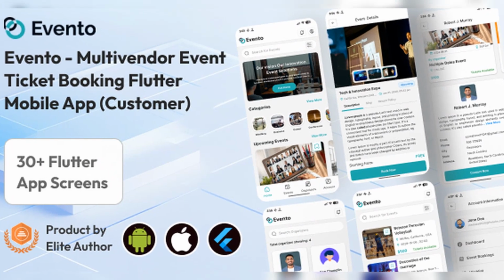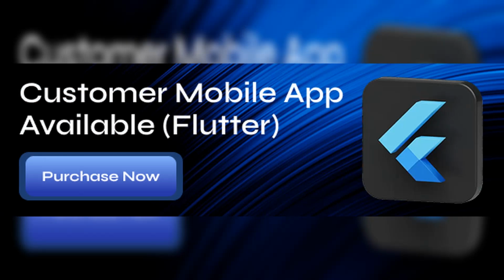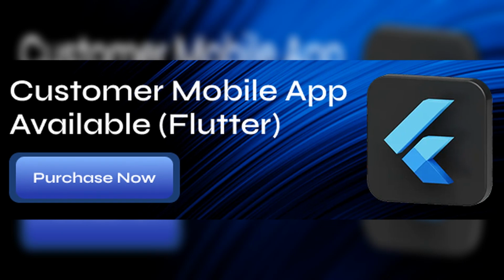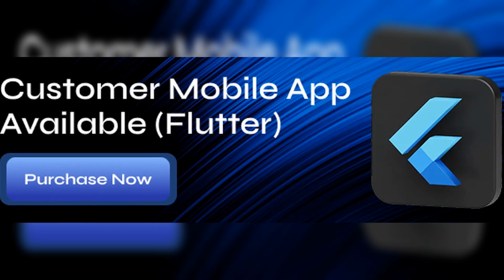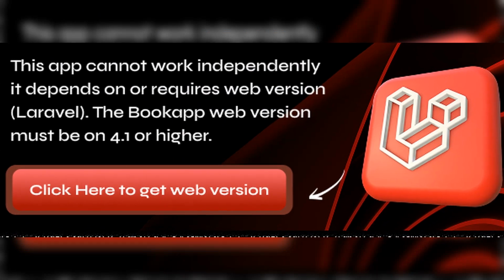Evento is built for fast, performant, and responsive operation, adapting beautifully to various screen sizes. Stop wasting precious time and resources on ground-up development. Accelerate your project and deliver an exceptional user experience with Evento.